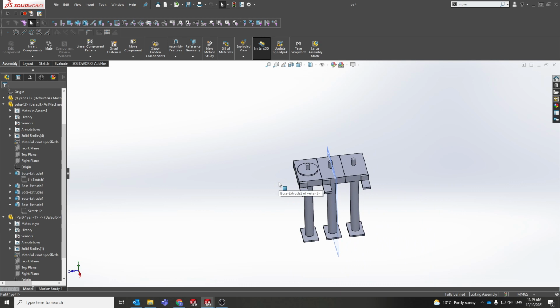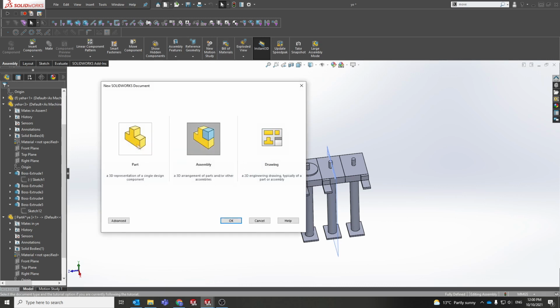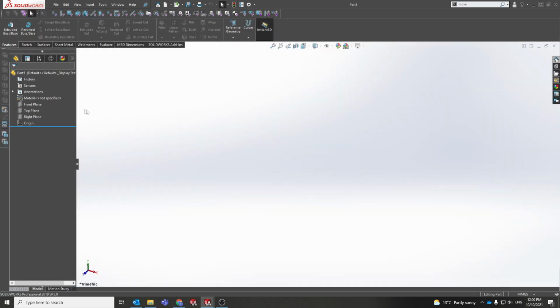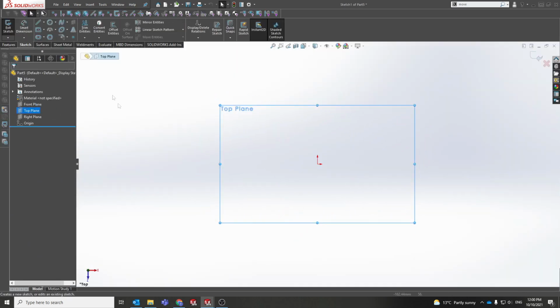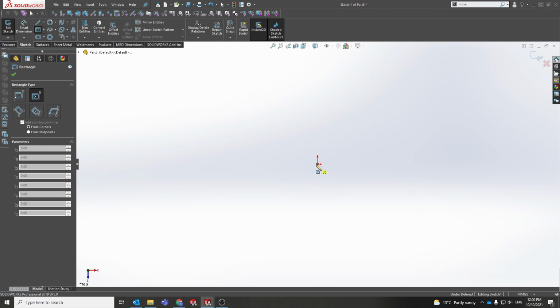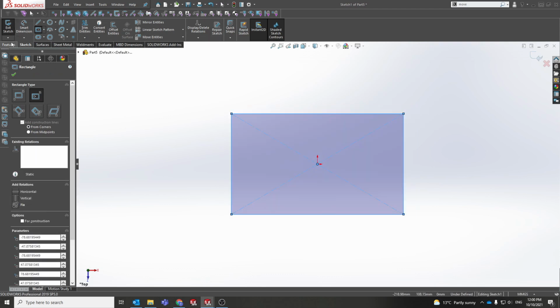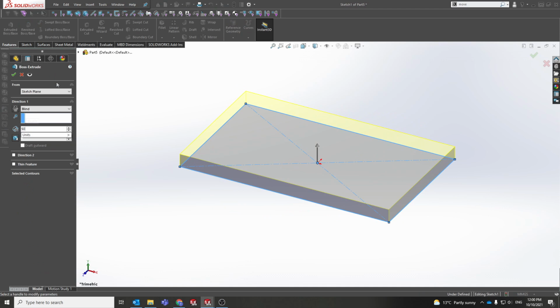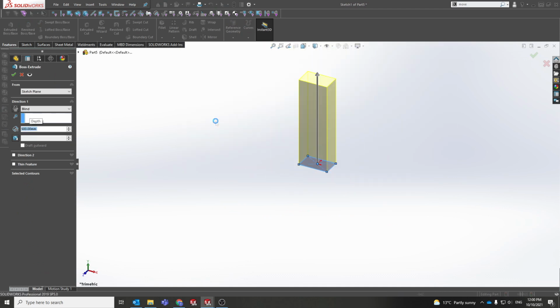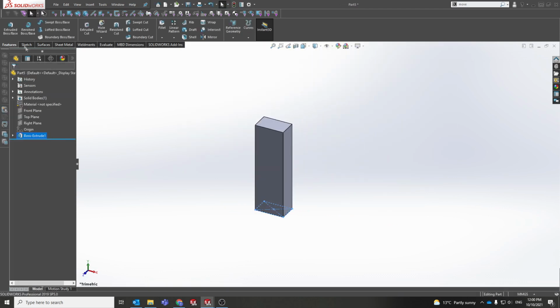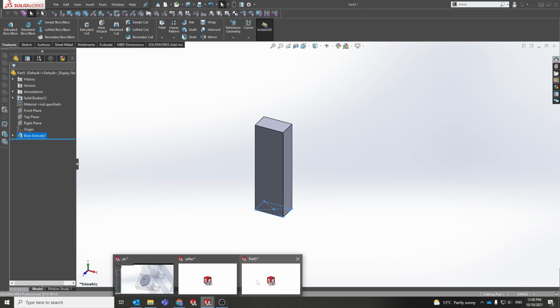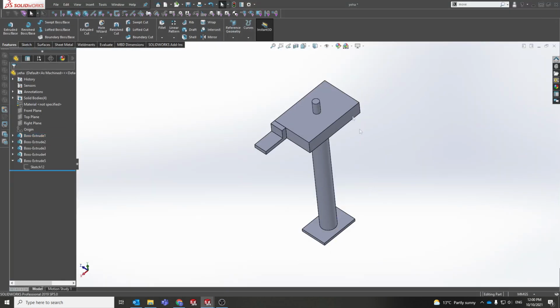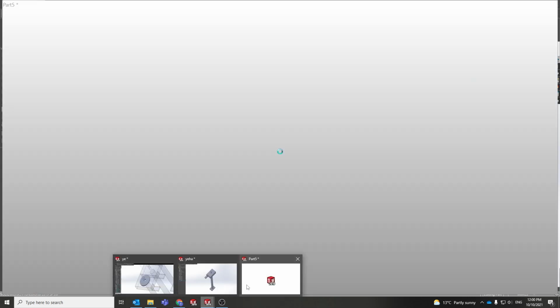Now I mentioned there was another way to create assemblies, and that's actually in a part. So if I go new part, and let's say I've got some sort of thing going on here, extrude, got this thing, I can actually import this part into the other part. Now it's not common, but you can do it.